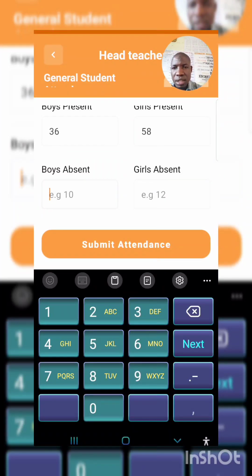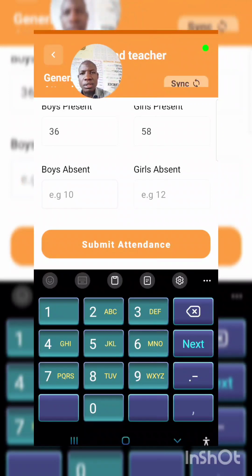Wa alaikum salam wa rahmatullahi wa barakatuh.